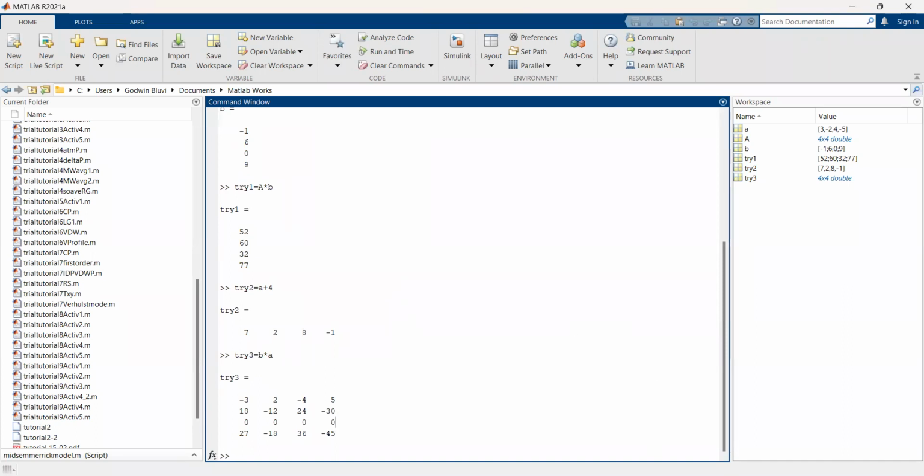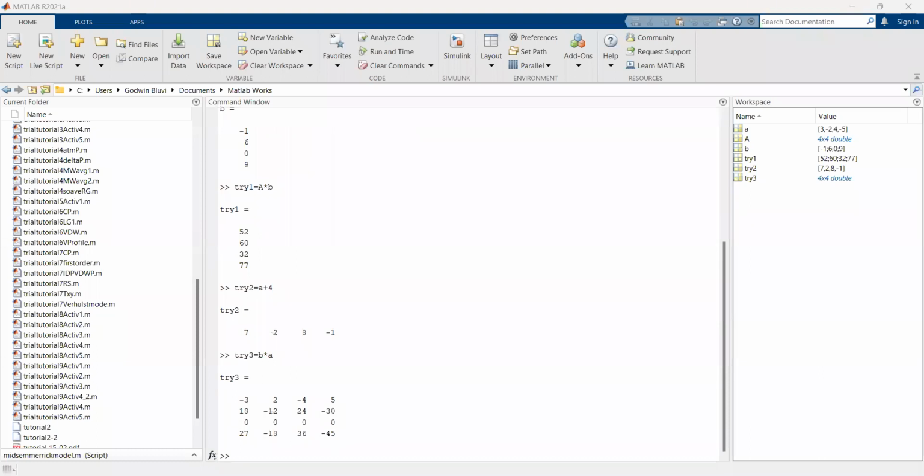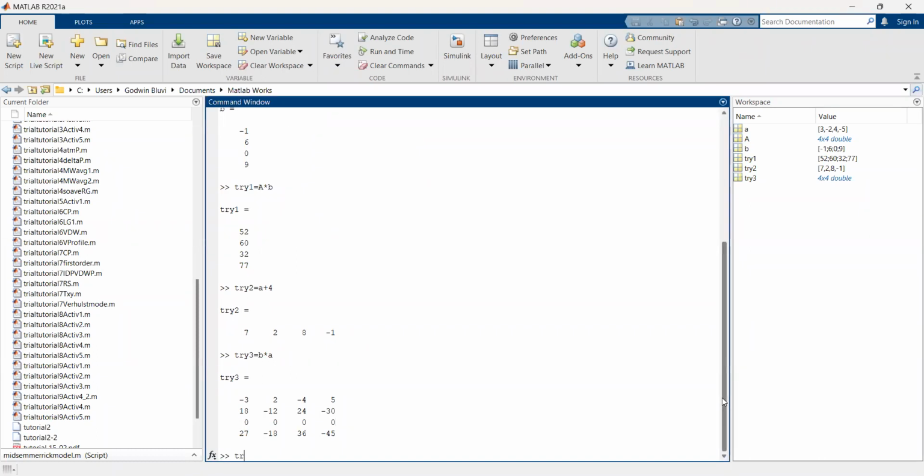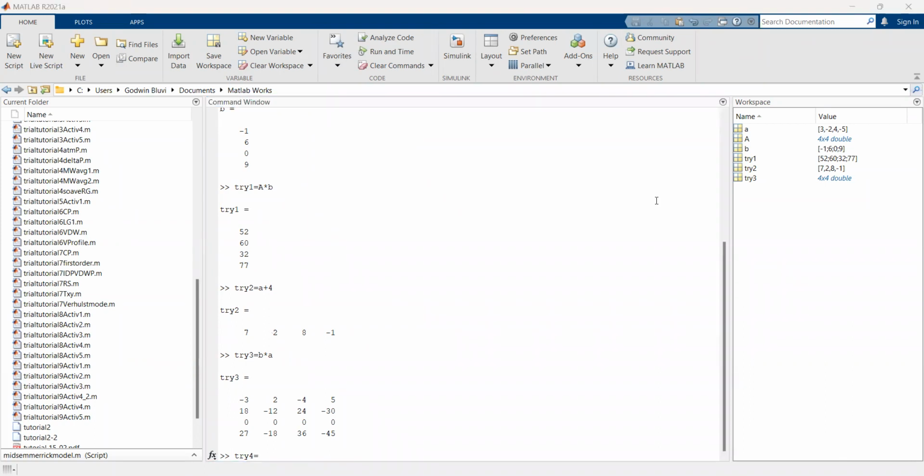And then D says A times B transpose. Try 4. That's A times B transpose.